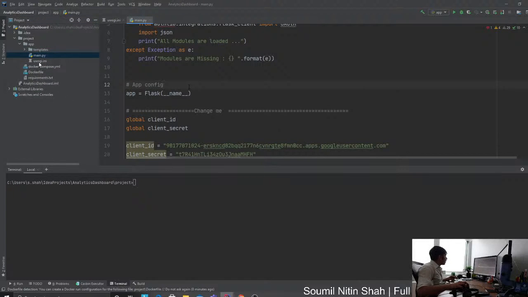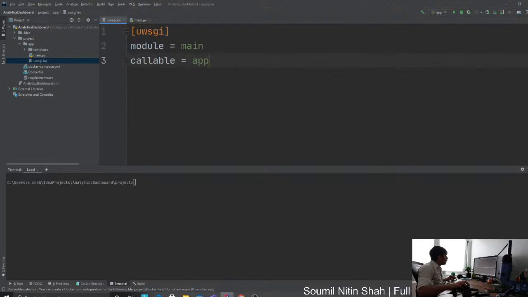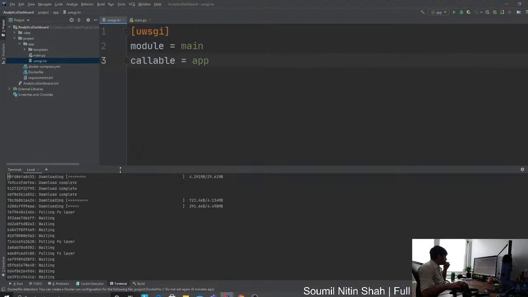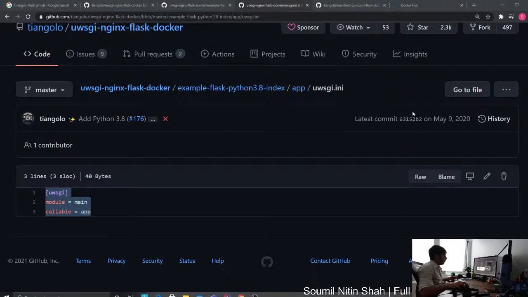I mean, it should work now. So callable is app, module is main. Now I see something different, so maybe let's see. Follow this guide over here.